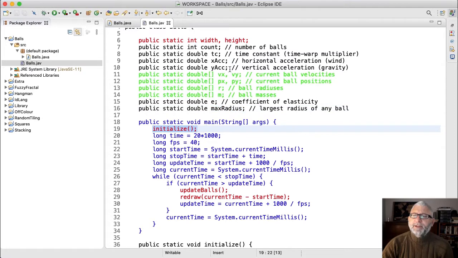So let's have a look at main. Main starts by calling initialize, which I guess will initialize these variables. There's a time variable, which is 20 times 1000, so that's probably 20 seconds times 1000 milliseconds to give us a total time of 20,000 milliseconds. There's FPS, which almost always stands for frames per second, so we're going to display 40 frames per second. Then there is a starting time, which is set to the current time in milliseconds.